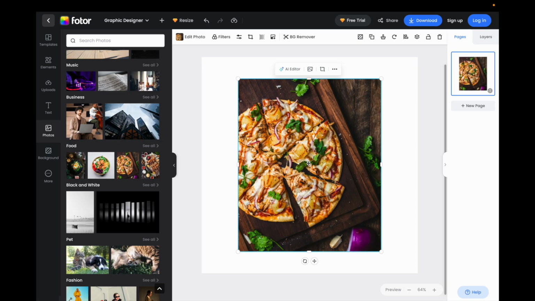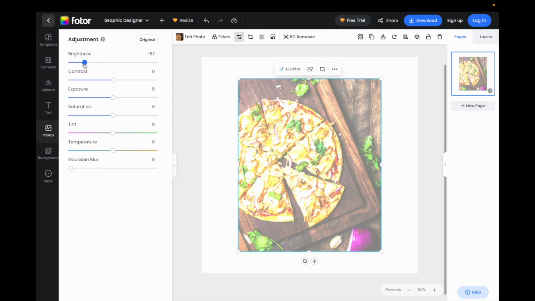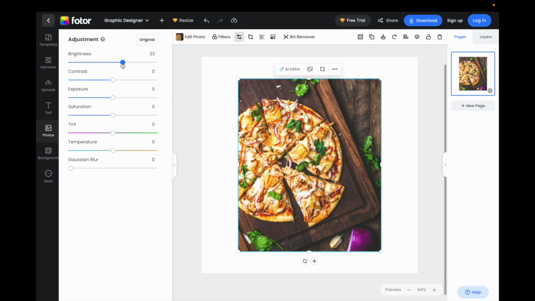If I wanted to make this image brighter or less bright, it's very straightforward. Tap on the image right here. Go to the top left to where it says adjustment, and then where it says brightness, if you want to make it more bright, you can go ahead and slide this to the right. If you want to make it less bright, you can slide it to the left. Kind of find the sweet spot right here on your image.